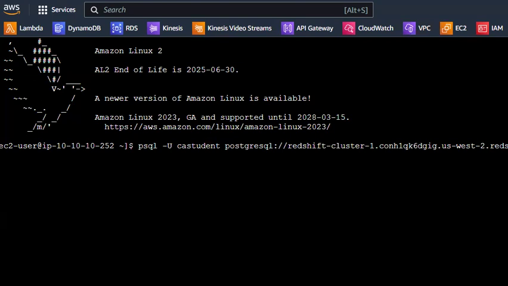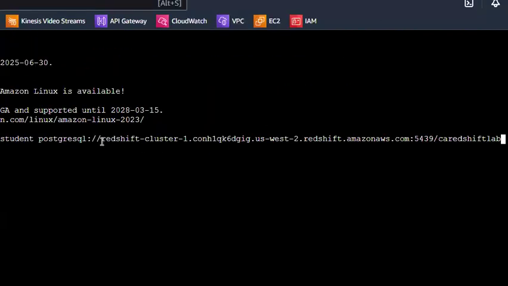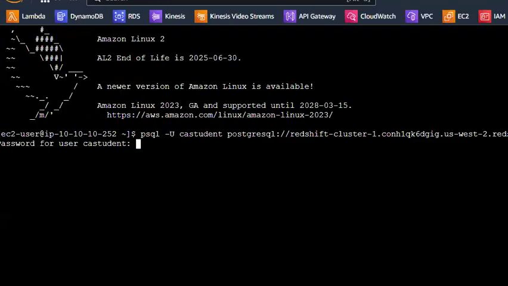I just pasted exactly what it was. You can see it provides the cluster name, some key, which region that cluster is in, and that it's Redshift, amazonaws.com. Using this port, you are connecting, and this is the database you are connecting to in that Redshift. I'm just clicking on enter. Whenever you click on enter, it asks you for the password for that particular user. So here you need to provide the password.